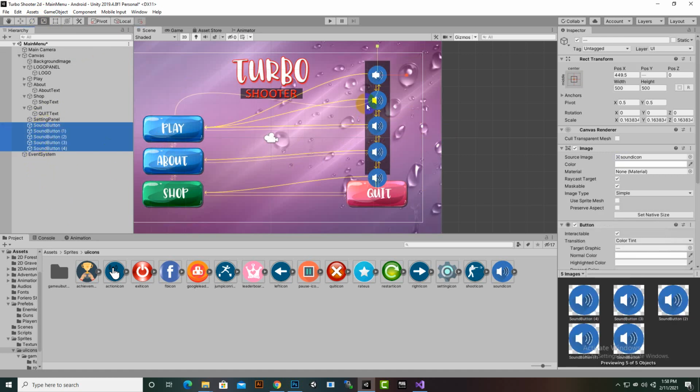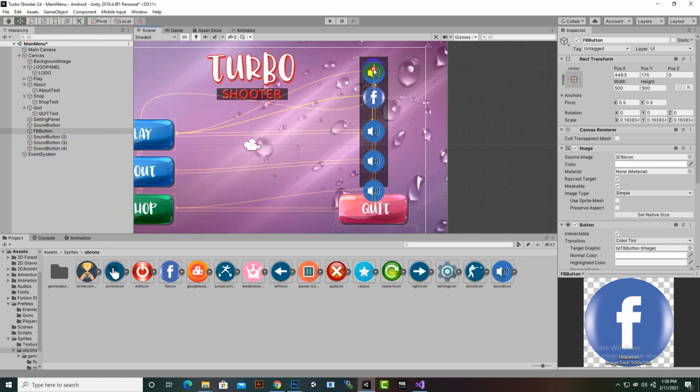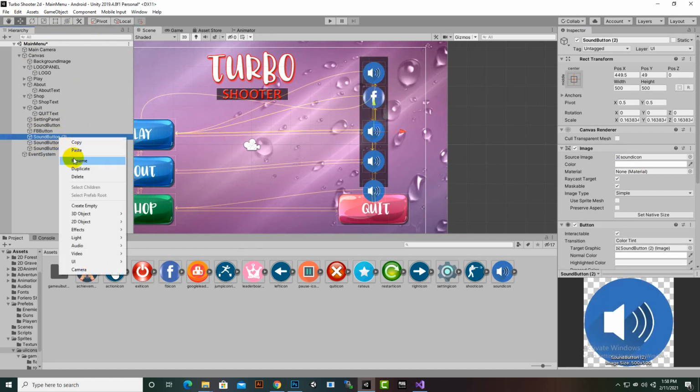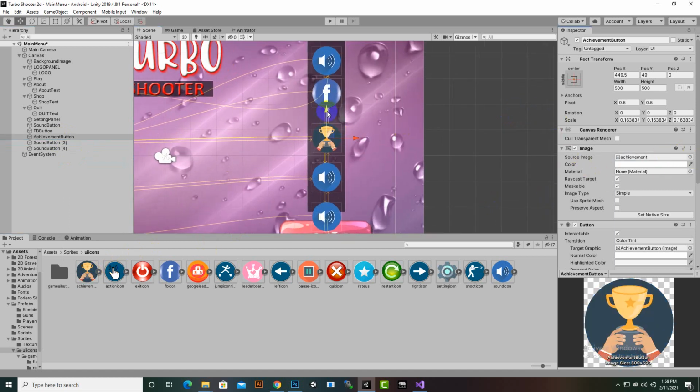And for the setting panel, we can just make the setting panel a little bit stretched. Then we can change the position of sound buttons, and for this button we need, for example, the Facebook icon, and we will name it FB button, and definitely we will place it like this. This button will be rate us, or achievement, maybe achievement button, and for this button we will add the achievement sprite. Then we will add it here.